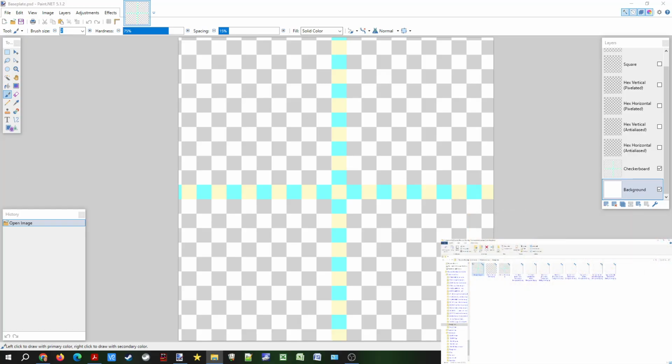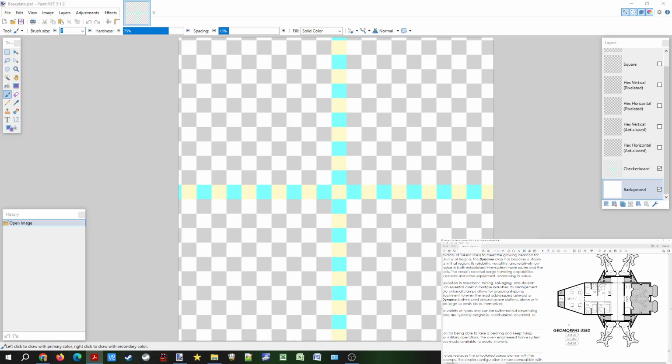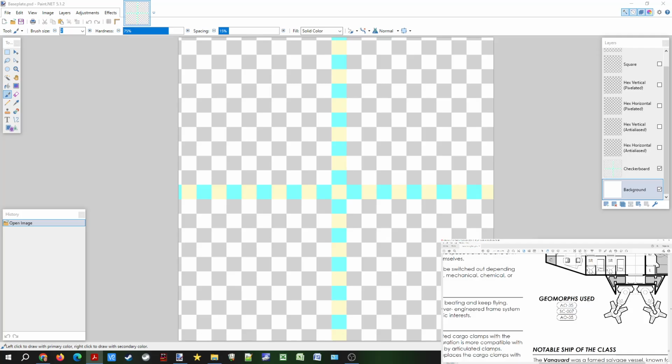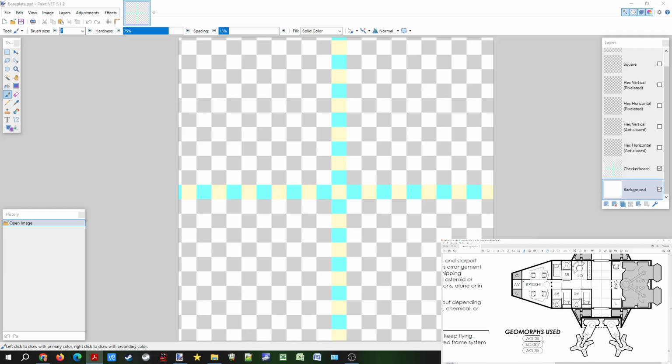So here on my screen, I have a second monitor showing, and this I've got one monitor with all the files open and one monitor with my paint.net program. So I'm going to be dragging stuff from one monitor to the other. Now here is my Geomorphs PDF, and I have the tiles that I'm going to need: AO35, SC7, and AO35 again. That's the port and starboard AO35. SC7 is the centerpiece. So I'm going to start out by grabbing that image file.